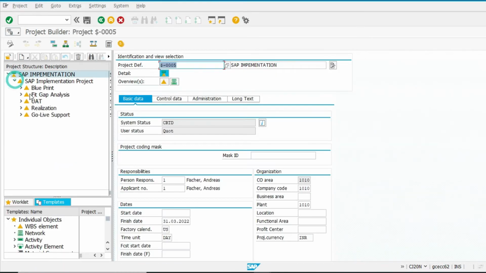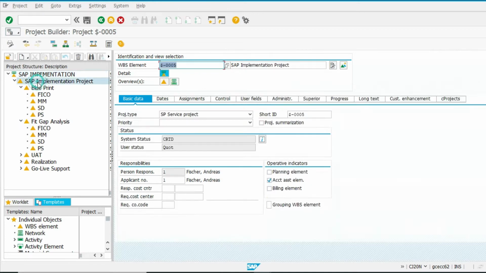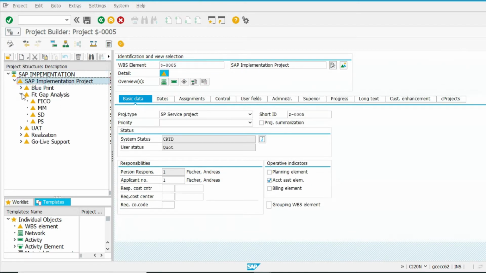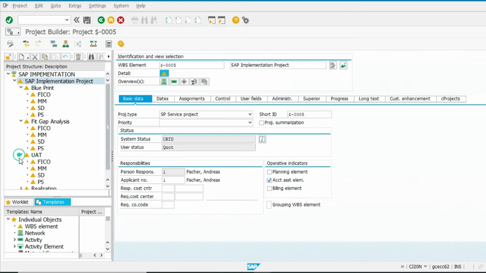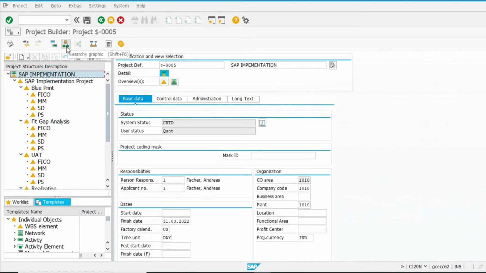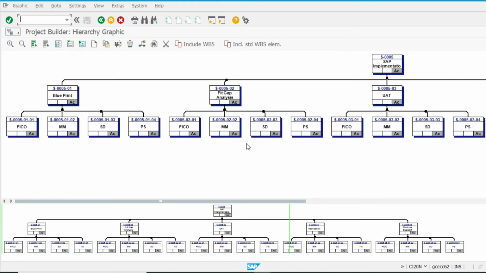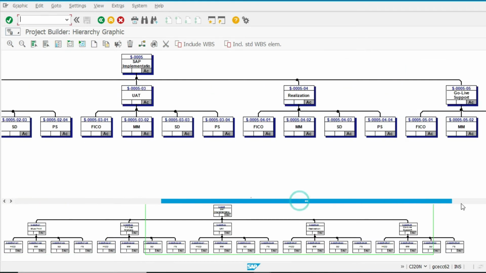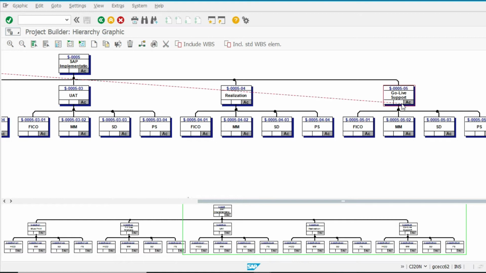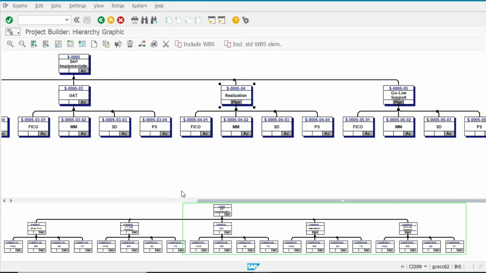SAP implementation, just open it, blueprint. First of all, I need to change one thing. Okay, we will change it through the graphical method, go live support. Now click on that and see hierarchical graphics. Now these are the account elements and these are the planning elements, not actual elements. We don't want to book any actual invoice on WBS second level. These are on planning.